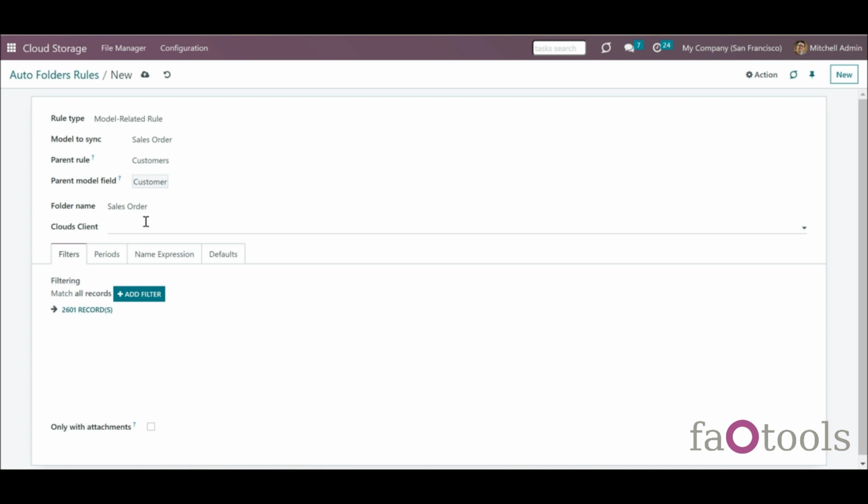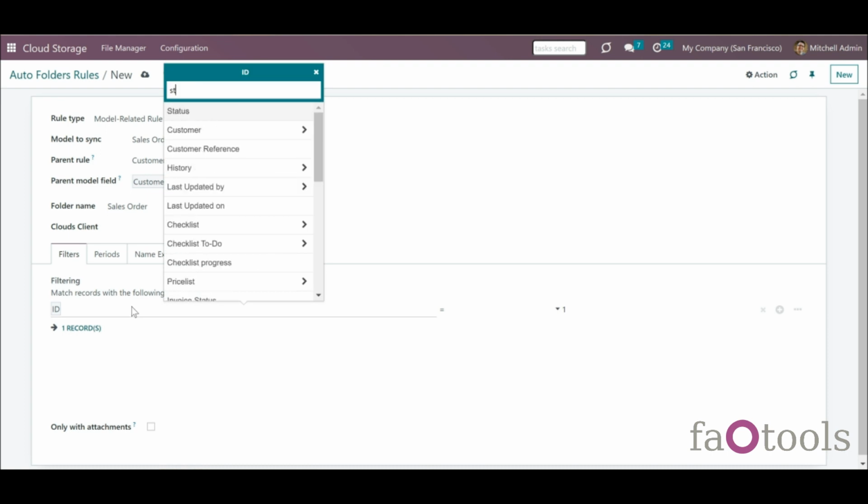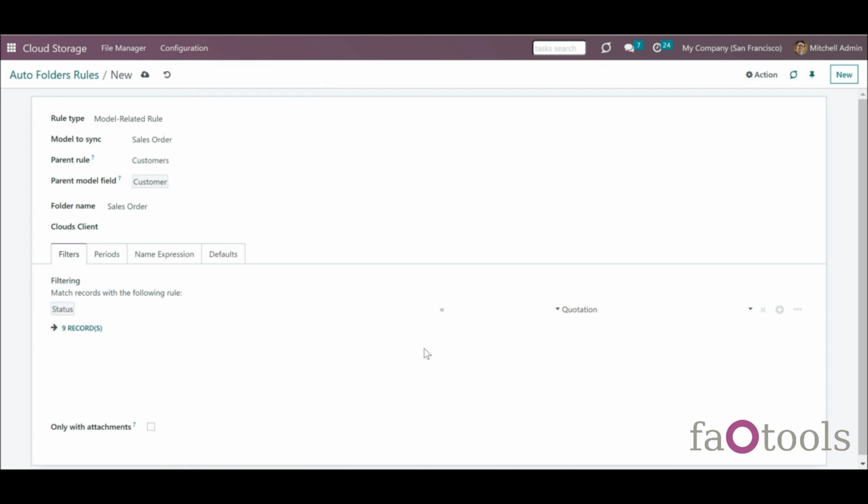The app lets you limit the objects for which folders are created. The list of the model's objects to sync can be limited by filters and periods. With the help of filters, you can use any document storable field to distinguish a directory. Have a separate folder for individuals and companies, for European and American opportunities, for quotations and confirmed orders, for each product, and so on. To add a filter, click on the button Add a filter. And here we can set up the rule.